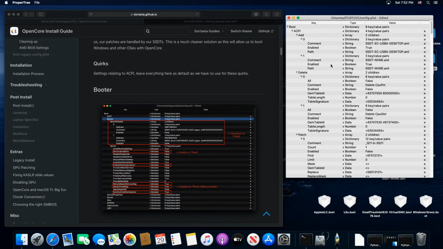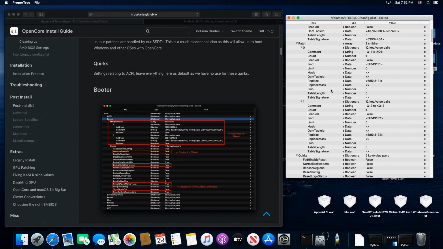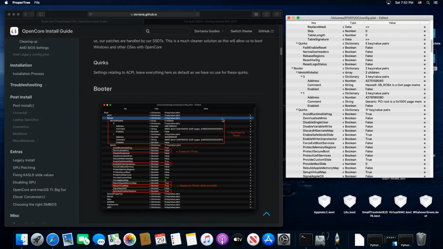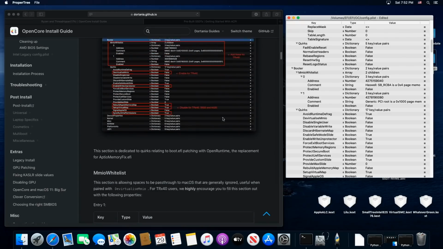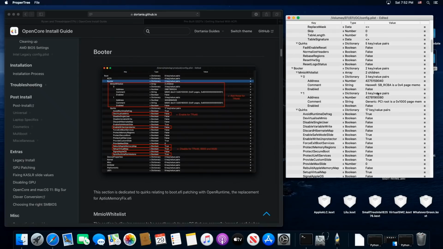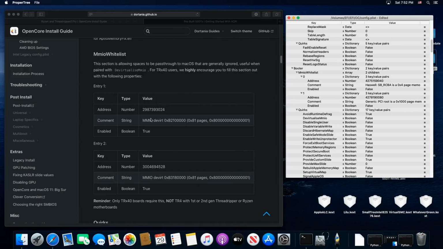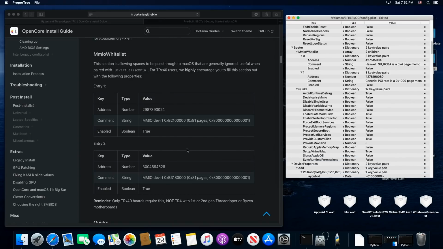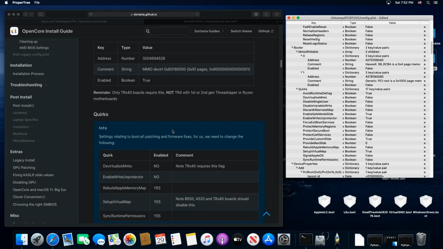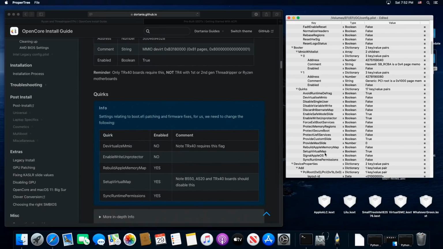And we come to Booter, okay? And Booter is down here a little bit. Right here is Booter. And what we want to do is just make sure that the guide looks like our config.plist, or make our config.plist look like our guide. Now, right here, guys, they have this new patch or changes, but it's only for the TRX40 motherboards, okay? It's not for standard Ryzen motherboards. So we can skip this MMIO whitelist and go down here to quirks, which is right here.